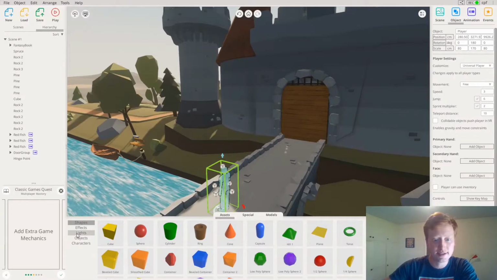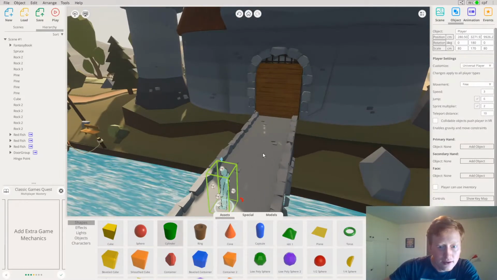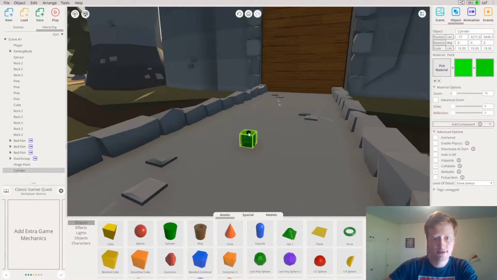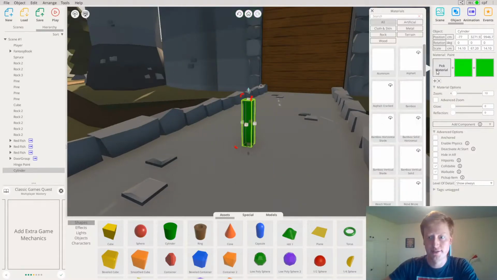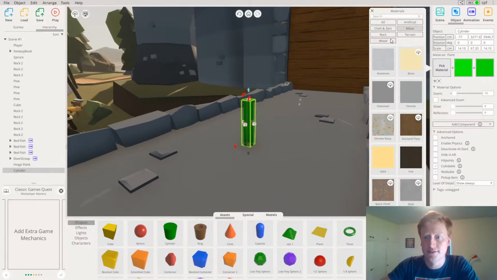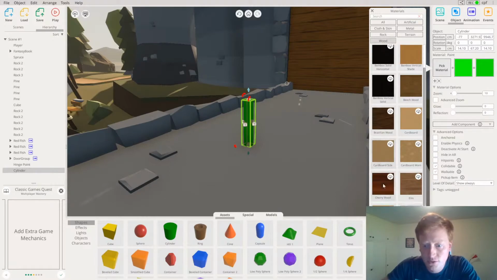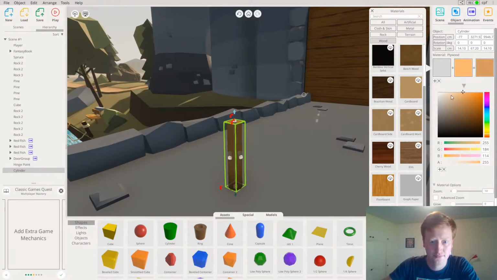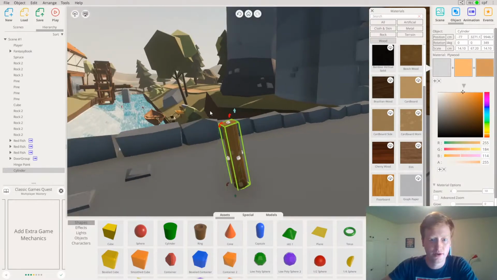So a classic thing to have around castles are some nice torches. I don't know why those two go together, but torches and castles just seem to go together. So I'll apply a nice wooden texture onto my piece of wood here. And this will be kind of the base of my torch. There we go.